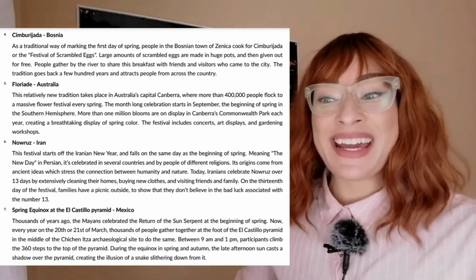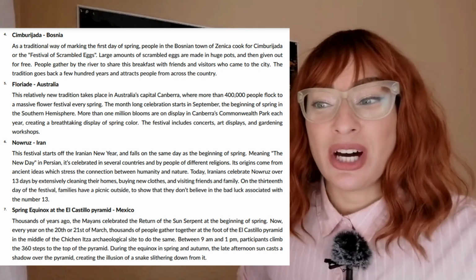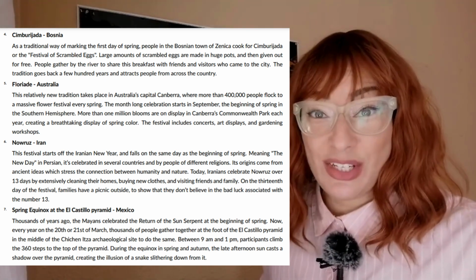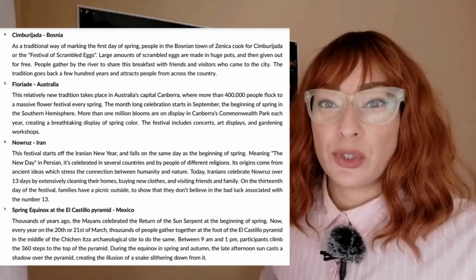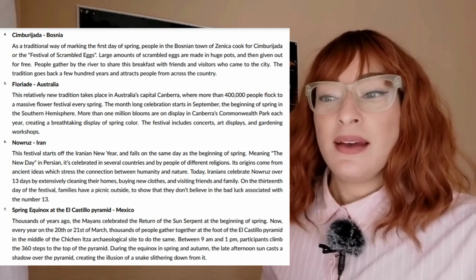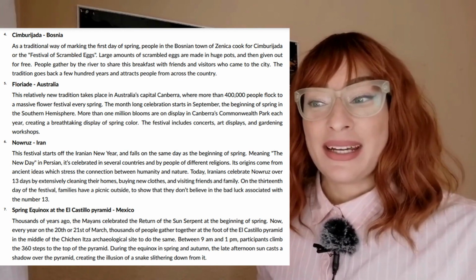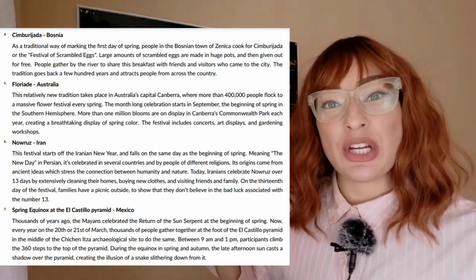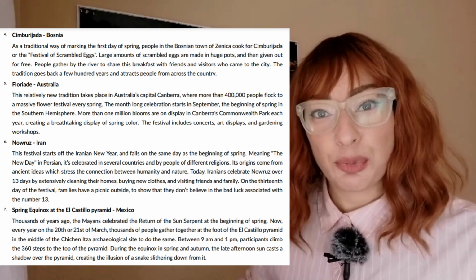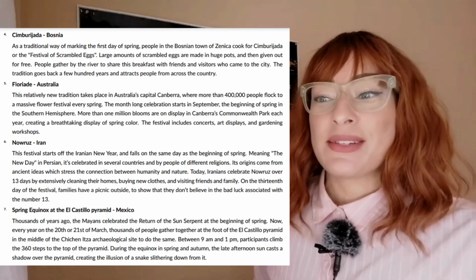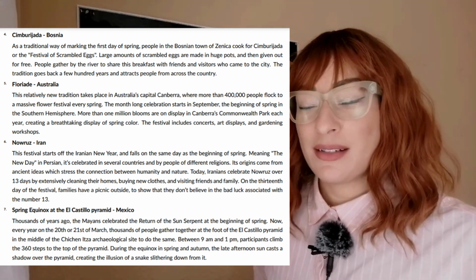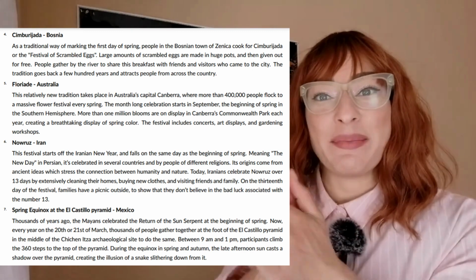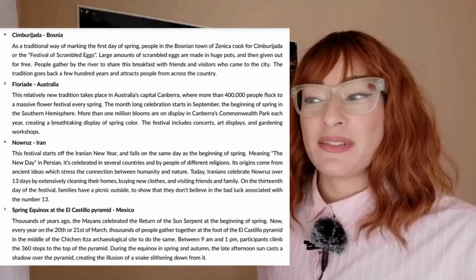Okay, and paragraph 7, spring equinox at the El Castillo Pyramid in Mexico. El Castillo is Spanish for the castle. Thousands of years ago, the Mayans were an ancient civilization and group of people in Mexico. Thousands of years ago, the Mayans celebrated the return of the sun serpent. Serpent is the same as snake. At the beginning of spring.